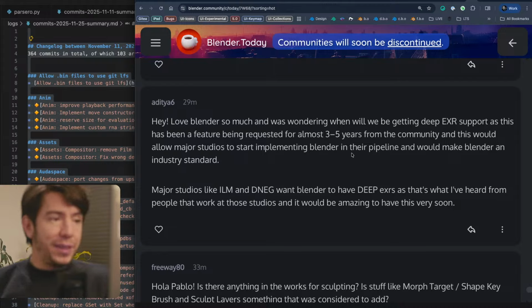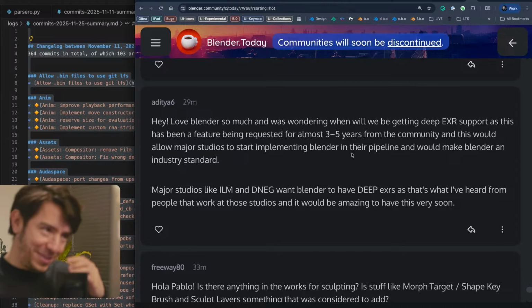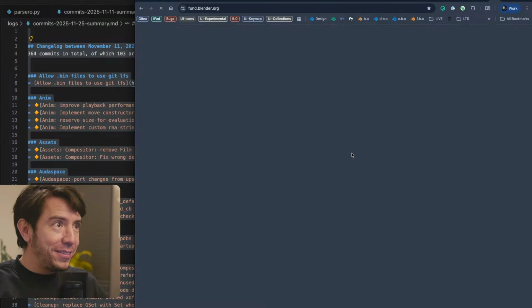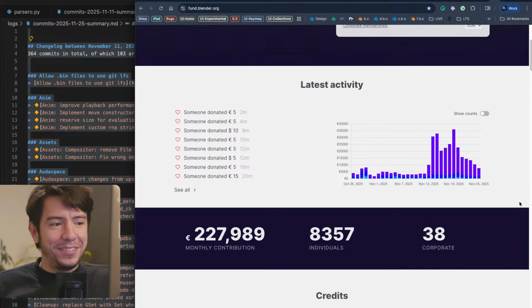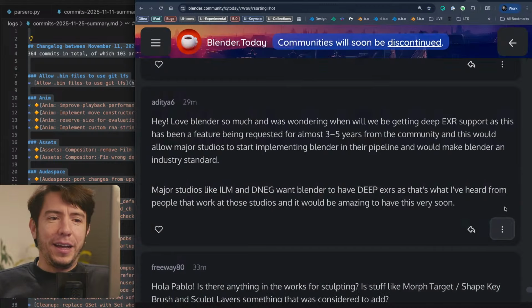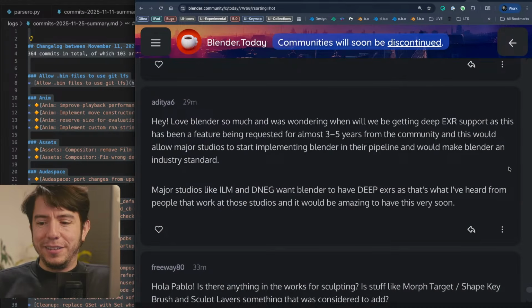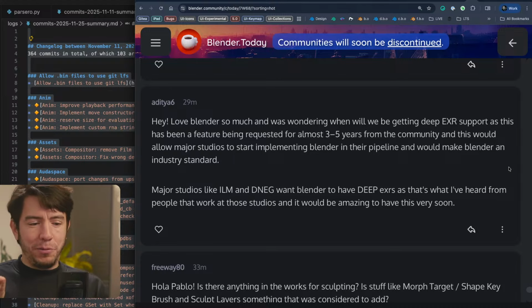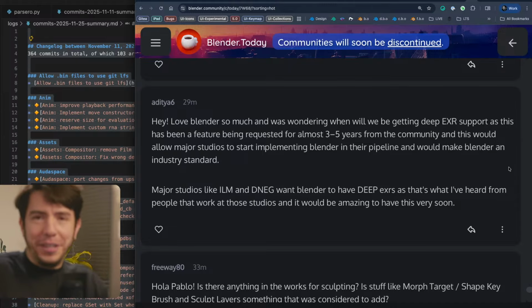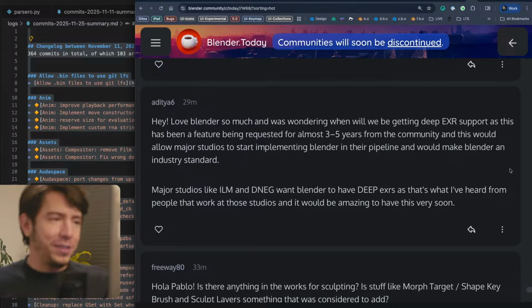Major studios like ILM and DNEG want Blender to have deep EXRs. Really? Do they really want to? Do you have actual proof? I know some of them want it, but if they really want to, they would try and convince their TDs to help joining somehow this list and make it happen. But I know it's a chicken and egg issue, right? It's like, okay, we don't use Blender because it doesn't have this, but we don't have this, we can't pay for it ahead in advance. But yeah, the compositing is, people have been requesting this for the longest time.